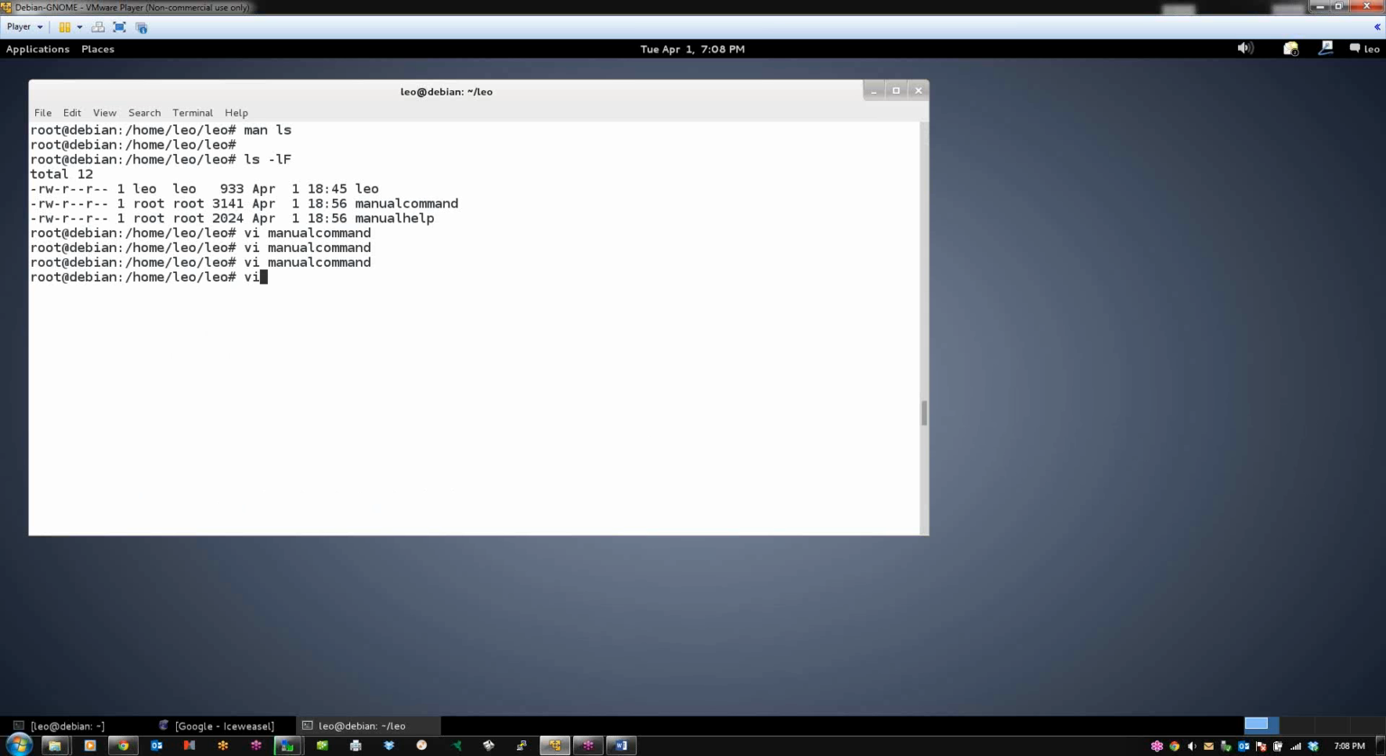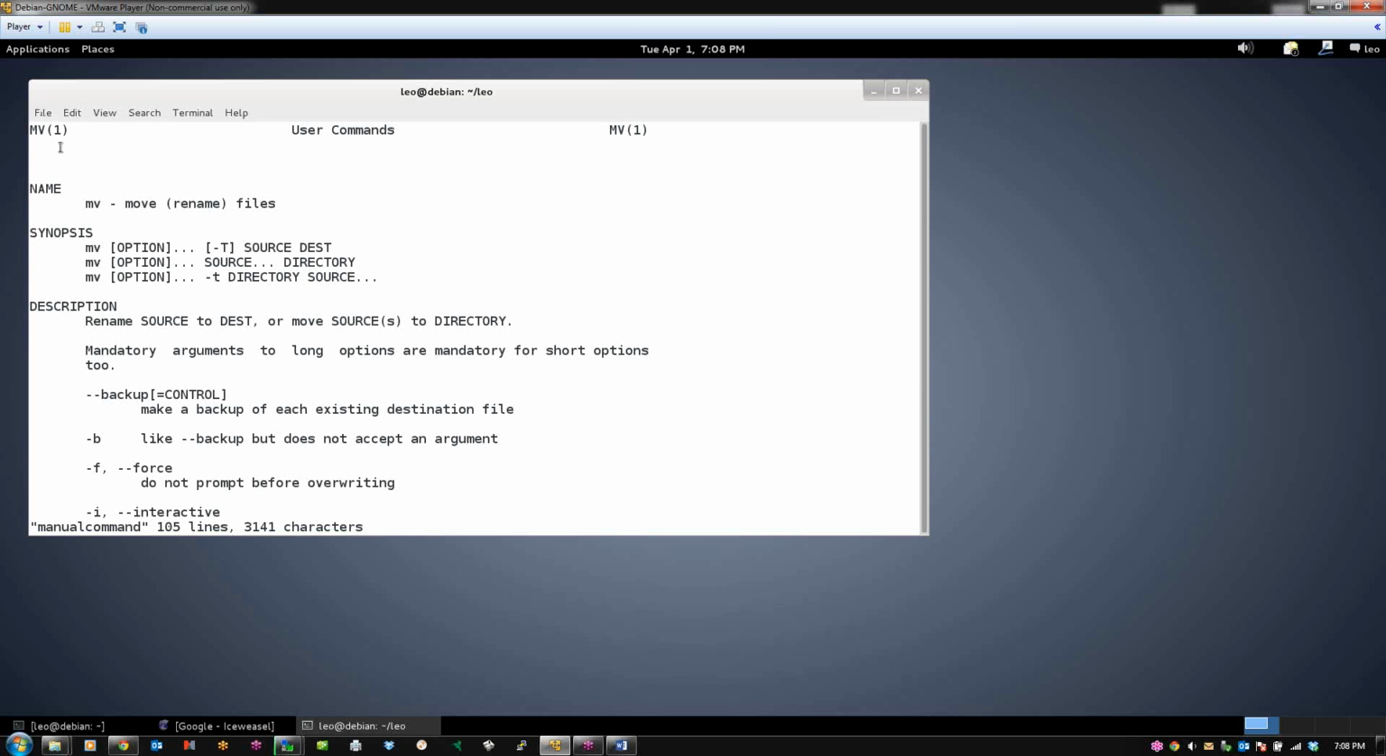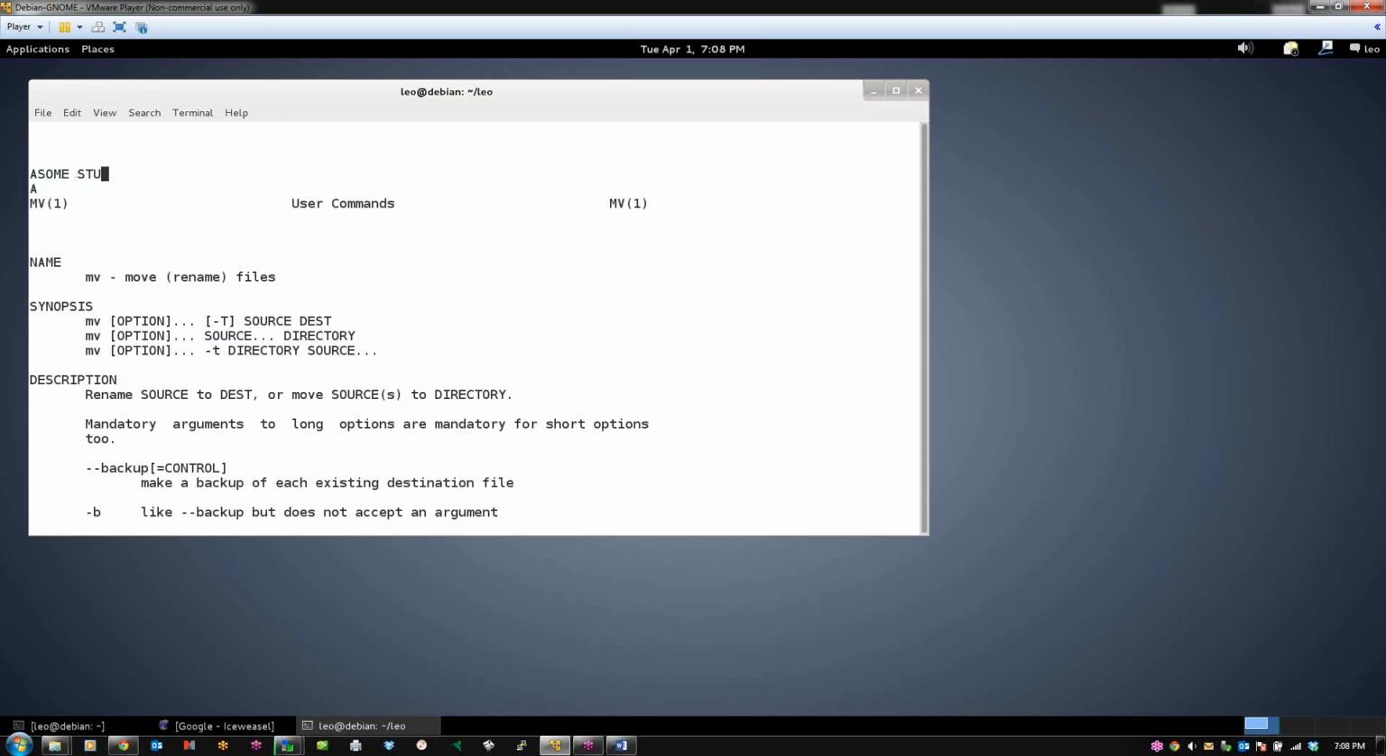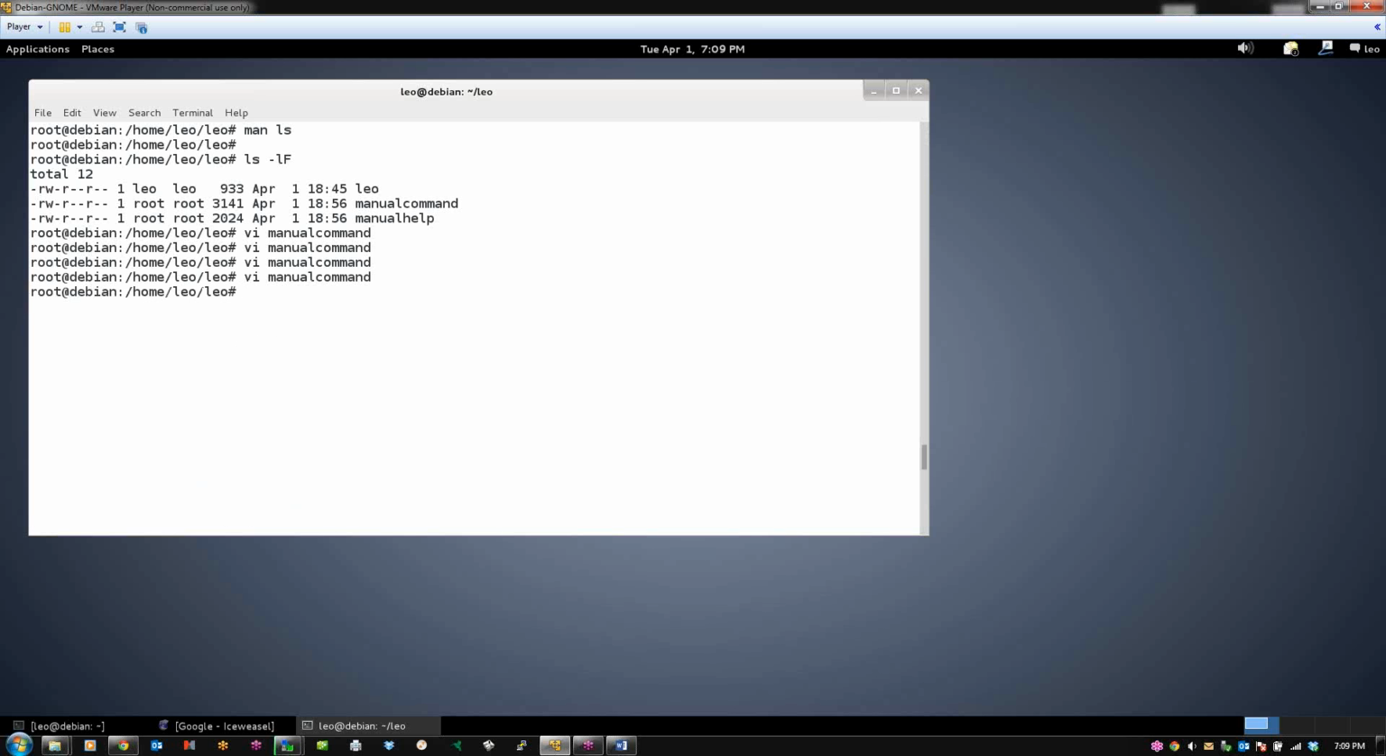Now, if I VI the manual command again, notice it did not save my changes at the beginning of the file. So I'm going to do an I again, and then put some stuff in here. Some stuff goes in there. And then escape, colon WQ exclamation. Basically this is write it and then quit it. So it's save, then quit. If I just want to back out, you just quit. If you want to save it, then you have to write it, then quit it, and get used to adding that exclamation at the end, because that'll force it.